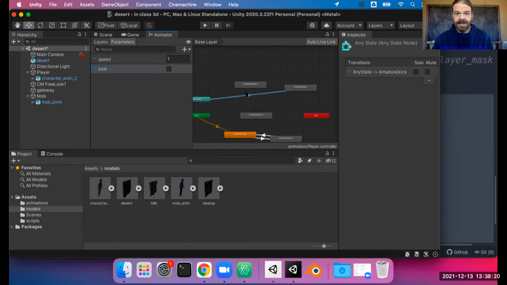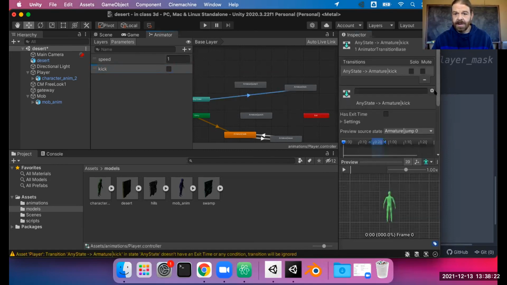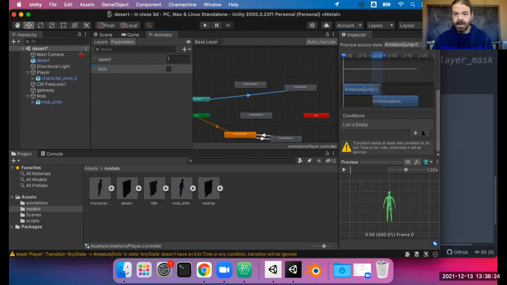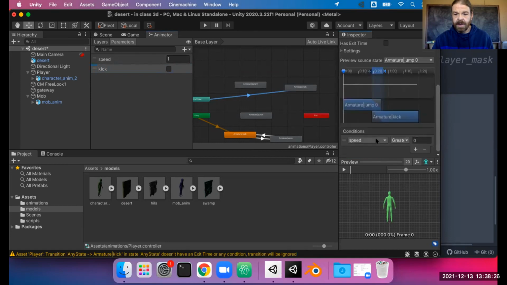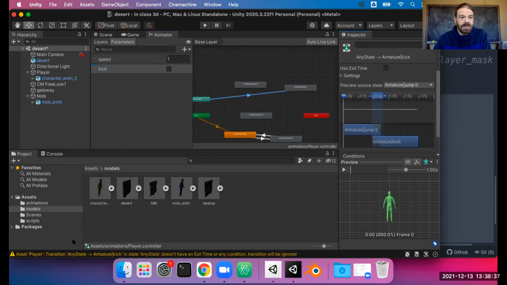And this transition will happen once this catches up, when kick is equal to true. And notice it gave us a warning. Does anybody see that down in the corner of my screen? There's the yellow thing pop up.